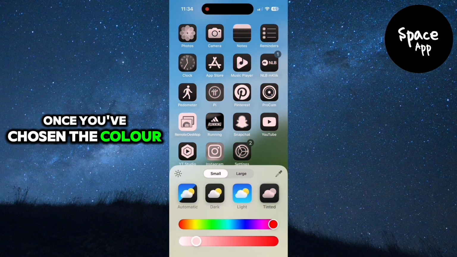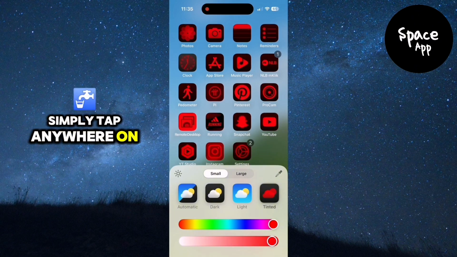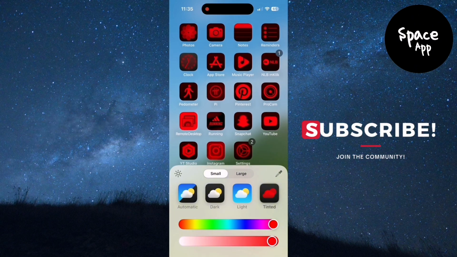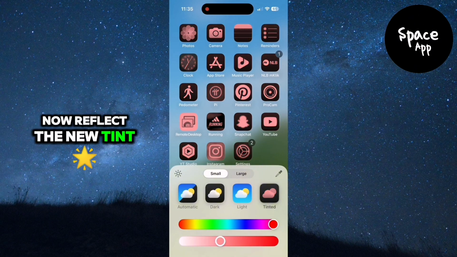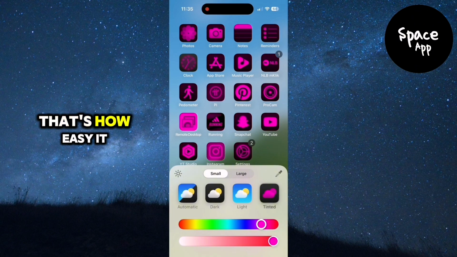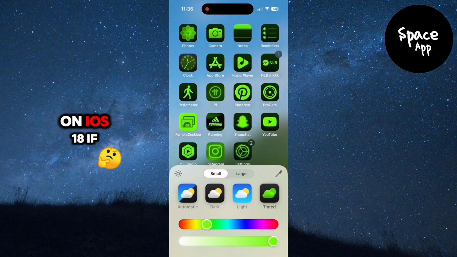Once you've chosen a color you like, simply tap anywhere on the screen to save the changes. Your app icons will now reflect the new tint color you've selected. That's how easy it is to change your app color on iOS 18.